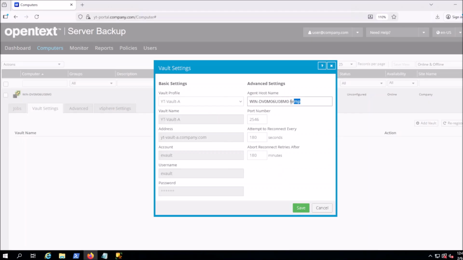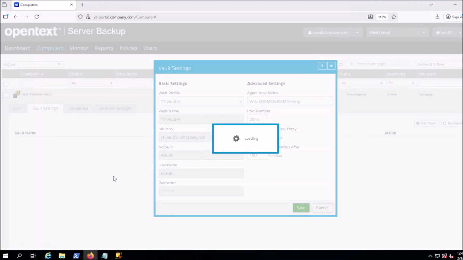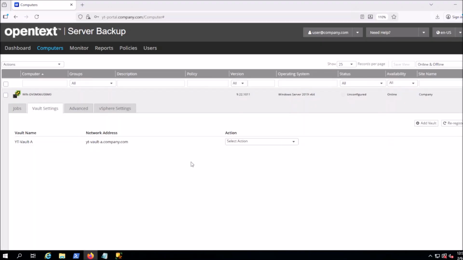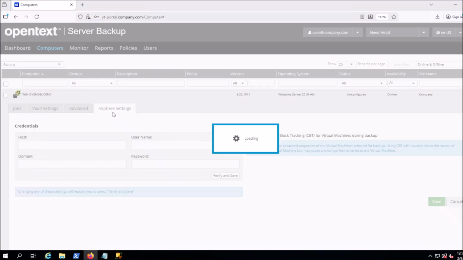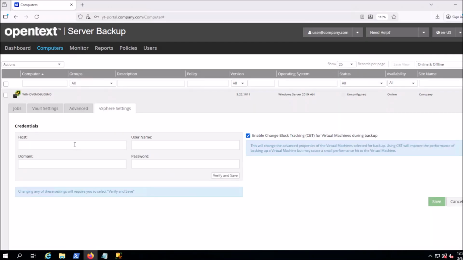Double check that it does still say the temp name on the end of this one, and then save the registration information. Now with that vault registration complete, we do have to do one thing that seems a little bit counterintuitive, and that is we have to enter in a vSphere setting here. And so I'm going to put in the information for my environment.